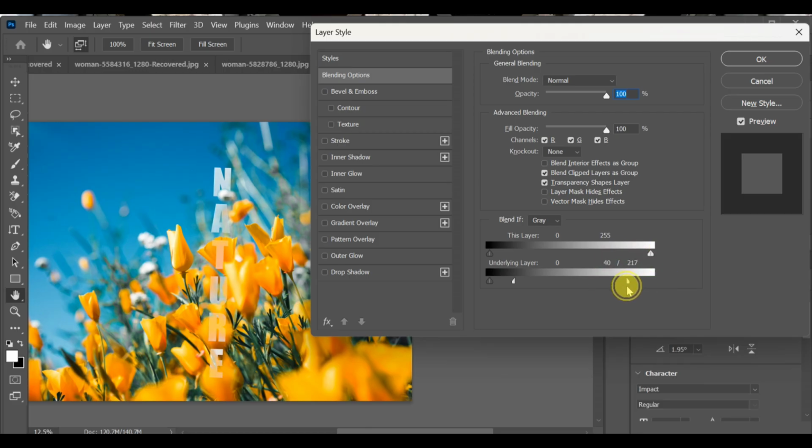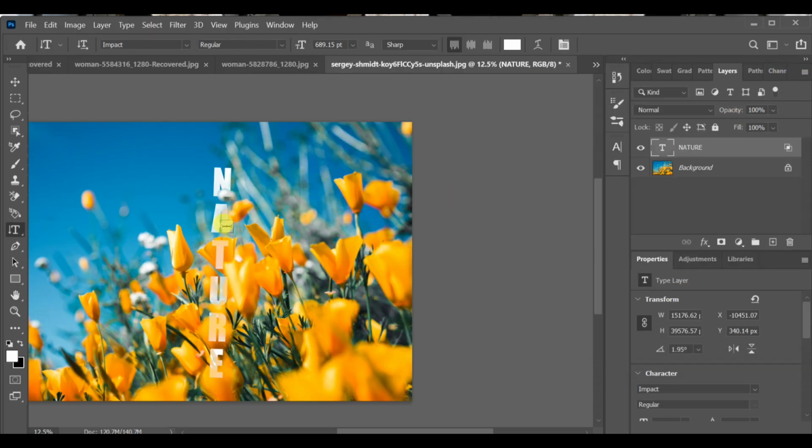If you're not satisfied, you can move the sliders again, for example, around 87 or 234, depending on your image. Press OK, then select the Move tool and adjust the text position. And that's it. Your text is now perfectly blended into the image.